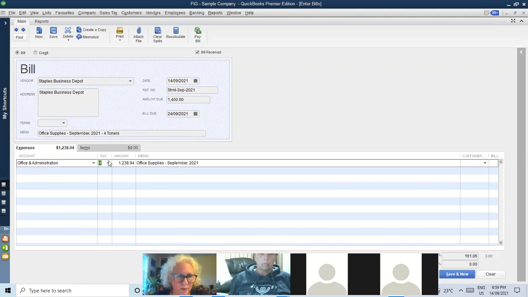I do find some bookkeepers that are afraid to use the tax code. Don't be afraid to use the tax code. The reason is when we get to the general ledger tonight, the tax codes help you look at things for accuracy. So we really want that tax code used.